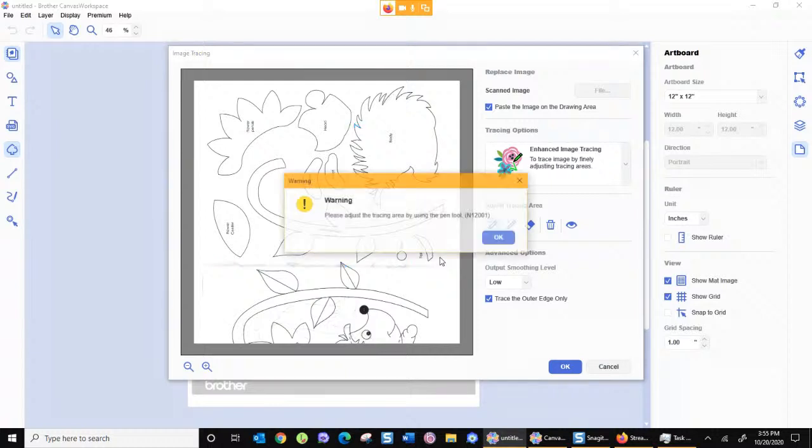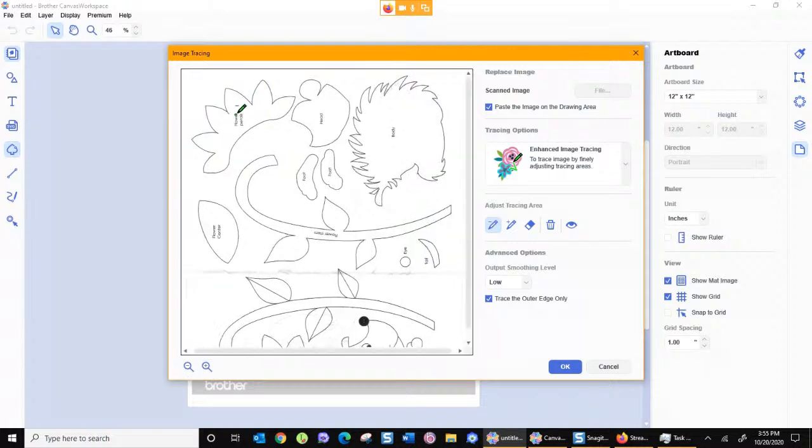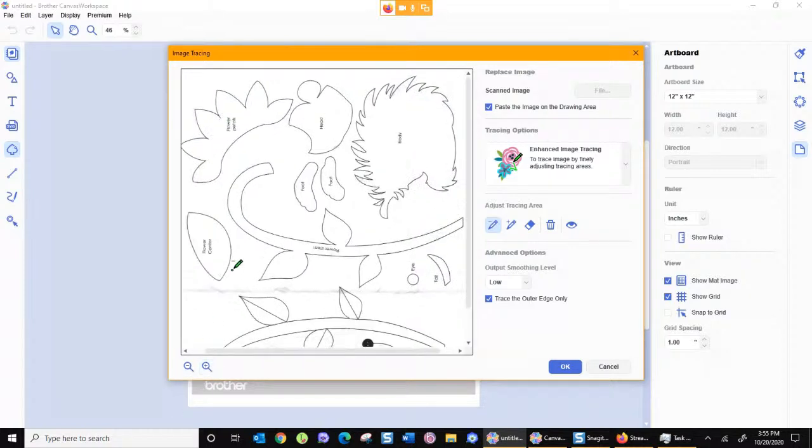So it's going to take it a few minutes to decide. And it says, please adjust the tracing area by using the pen tool. Okay, so we're going to zoom in. And we are going to press the plus sign, and we are going to draw around the outside of this part, telling it that we want to look at this.